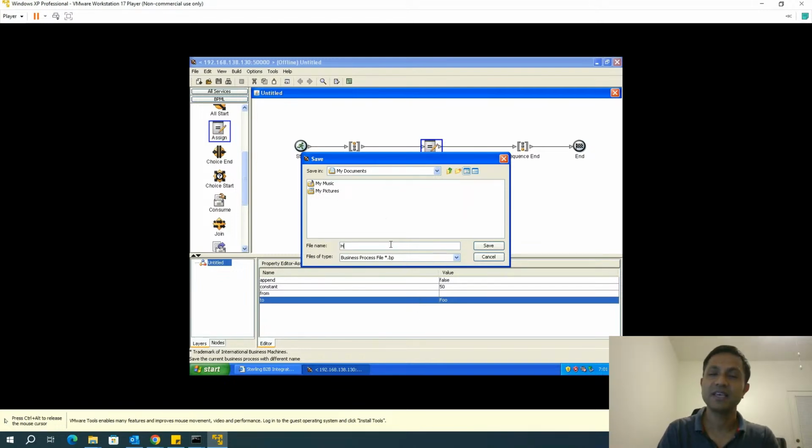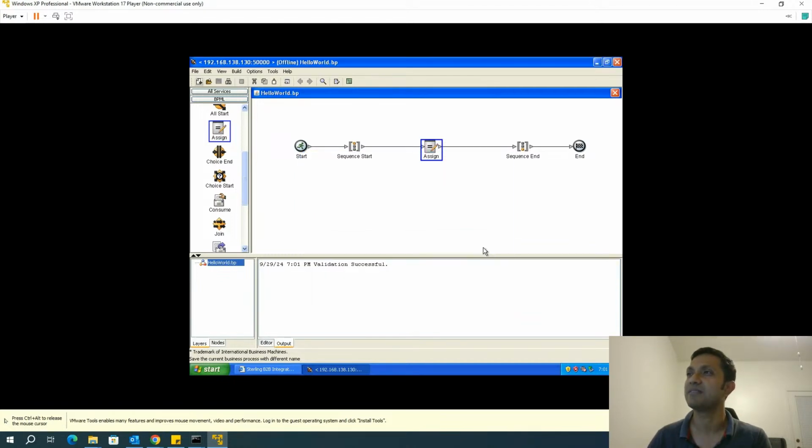Now let's say I give a name, hello world, and the extension in which the file is saved is hello world.bp. So I'm going to click on save. If you see, the validation is successful.